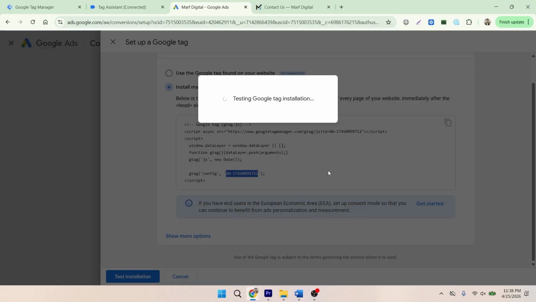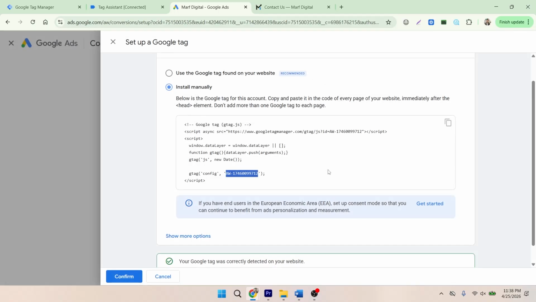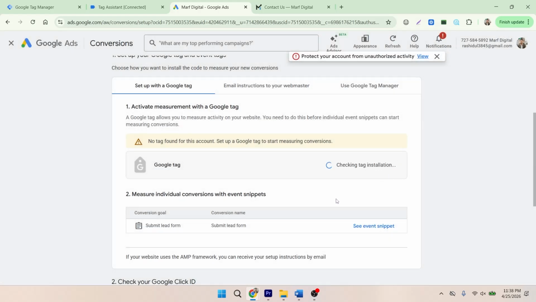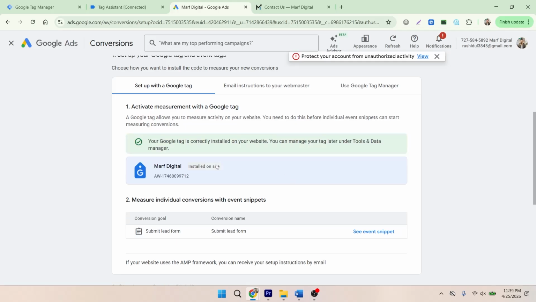So Google is checking if they found this tag on my website. So you see they have already found this one. So let me confirm. You can see Google tag is correctly installed on your website. You can manage your tag under tools and data manager.